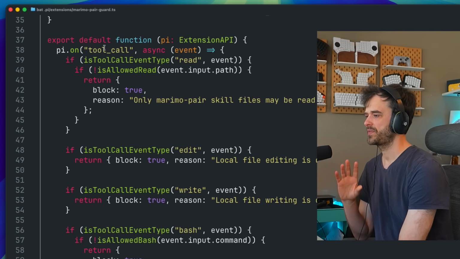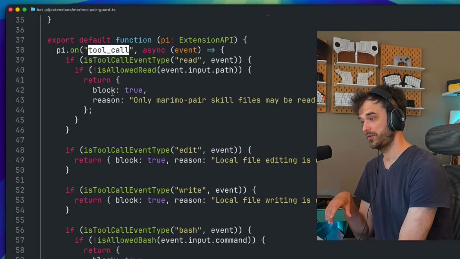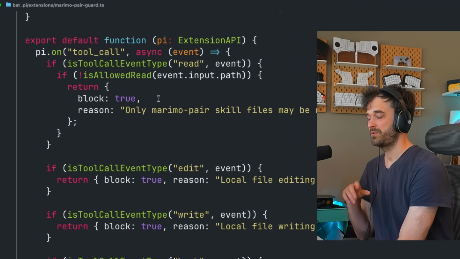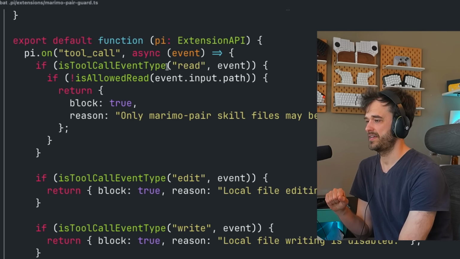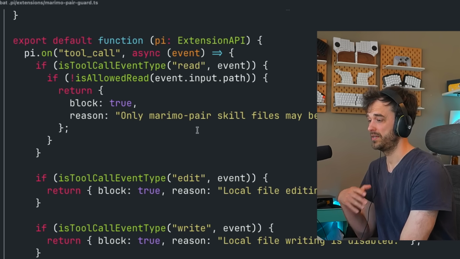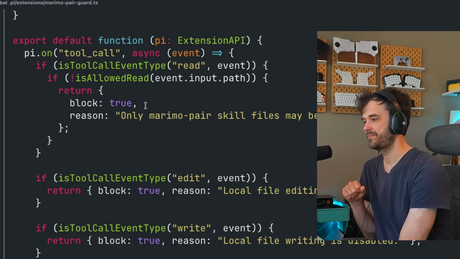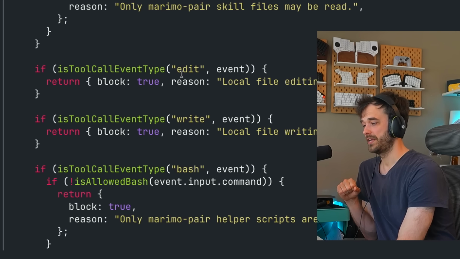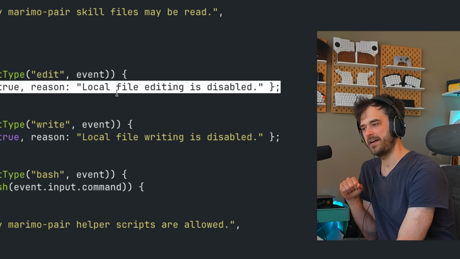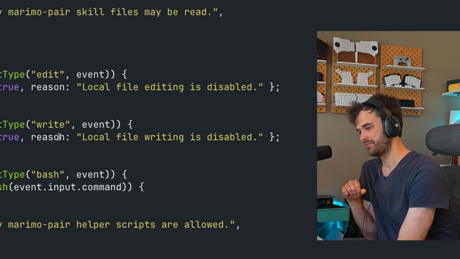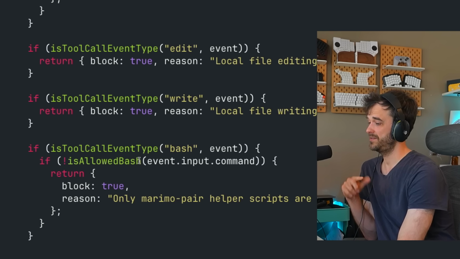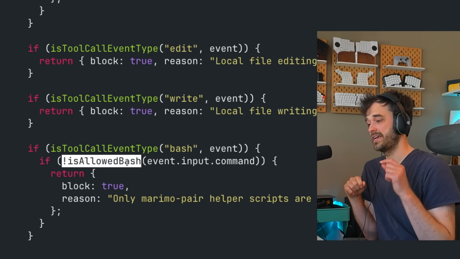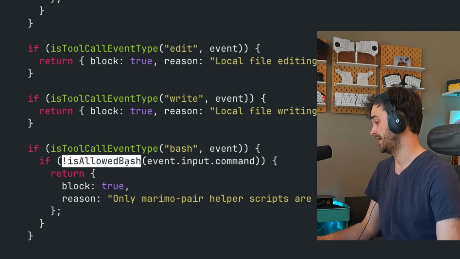And it's going to say, look, every time there's an event of tool call, then we're going to check what kind of event it is. Is it an event that's doing some reading? Well, then we're going to block if you're going to try to read a file that you're not allowed to write. There's a helper function for that. Similarly, oh, you want to edit something? Well, local file editing is disabled. Same with writing. And with bash, again, we have a helper function that's going to tell us if the bash function is something that you are allowed to run.